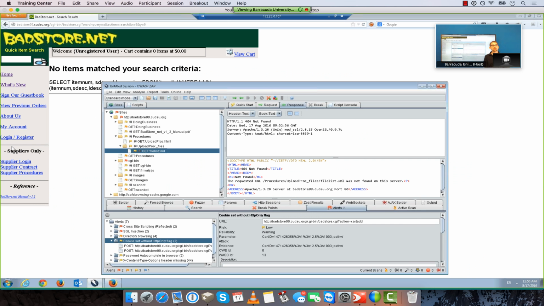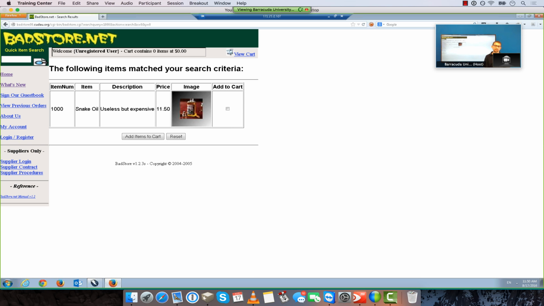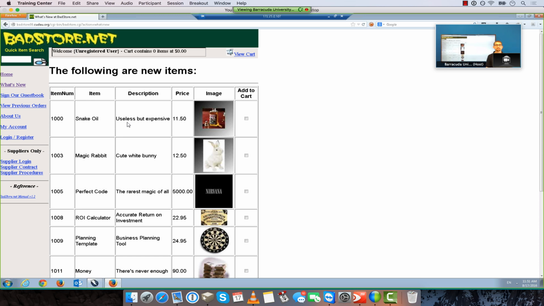Let's go to our website, the pet store, and let's search for the item 1000. Okay, item 1000 exists. Now, let's take a look at the table that we have here in the new items. We have item number 1000, 1003, 5, 8, 9, and we have the item with the description. Now, as you can see here, some items are missing: 1 and 2 are missing, 4 is missing, 6 and 7 are missing. Now, if these items are missing, it doesn't mean that they're not there.